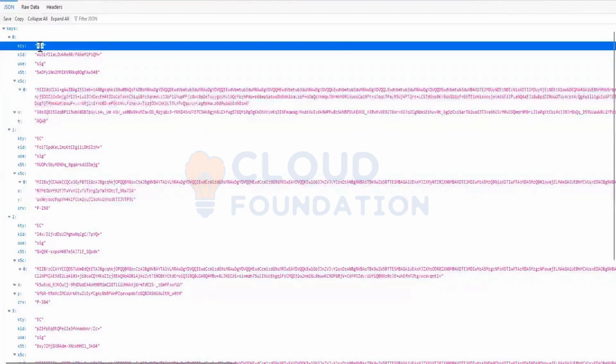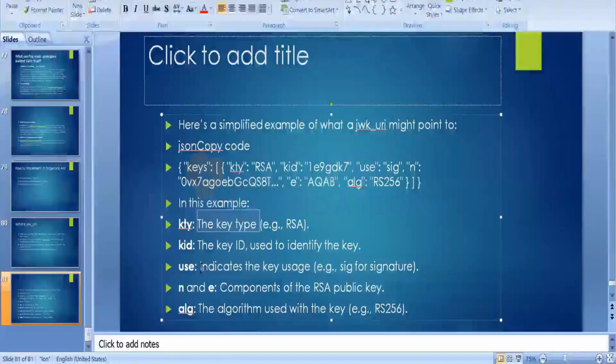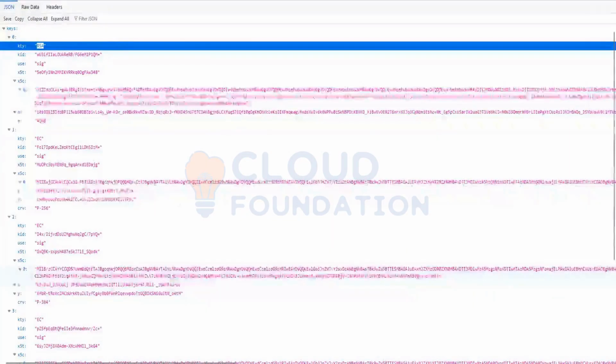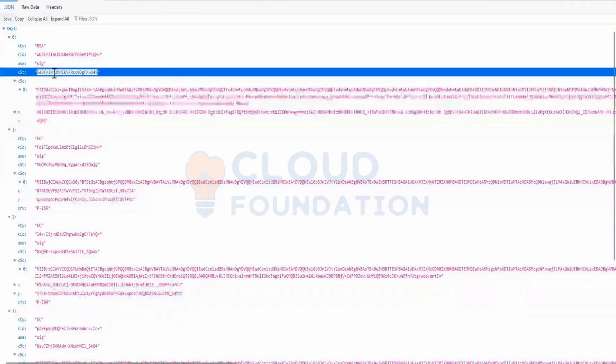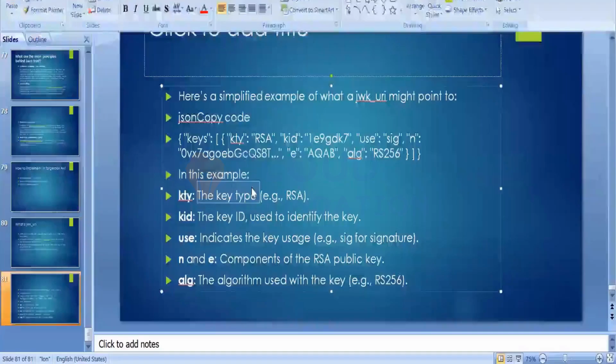This is RSA. This is the algorithm they use, right? This is the RSA algorithm. And this one is used for signatures. This is the key use. What is the sign for the signature over there? And x5t is the number, a unique number they have provided. And then this is a certificate for that algorithm, what they use and everything they provided for that, right?